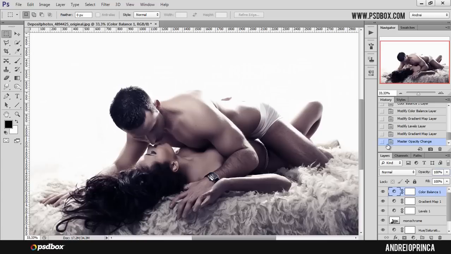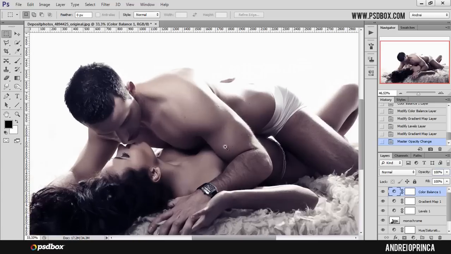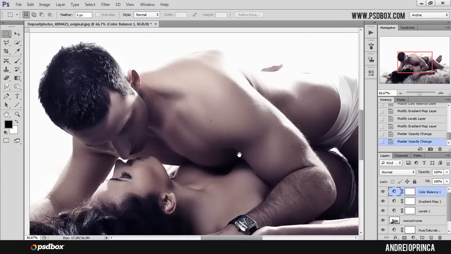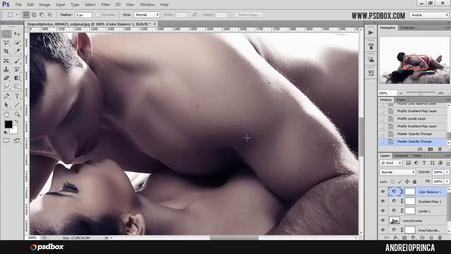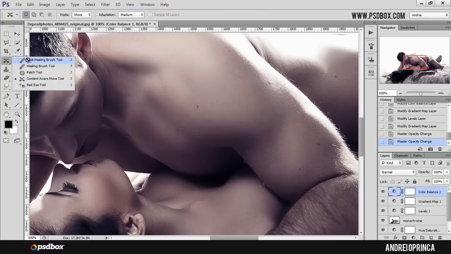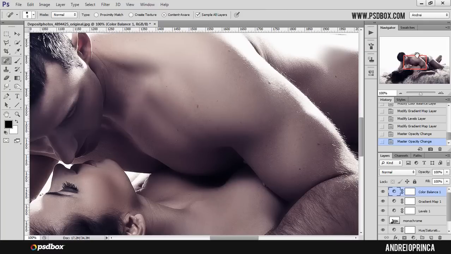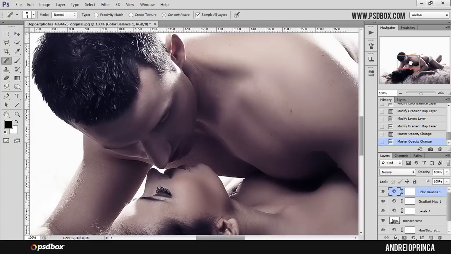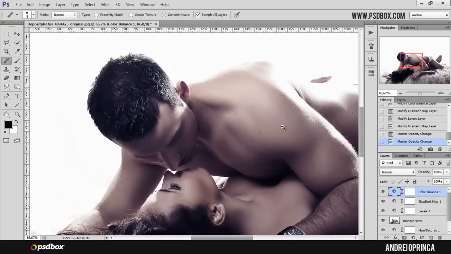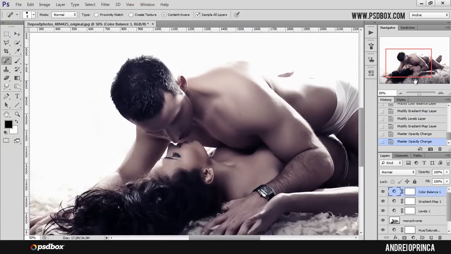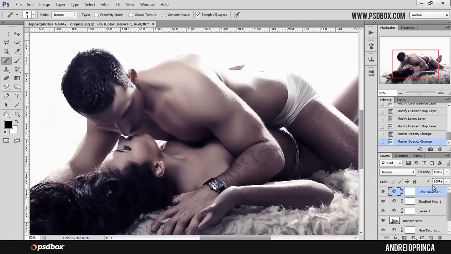And next it's the dodging and burning part. You can also use the mixer brush tool to smoothen the skin, but for this one I think I will leave it like that. You can use the spot healing brush tool and just remove all these spots here on the skin, but I think I'll leave it like that. And let's go to the dodging and burning part.